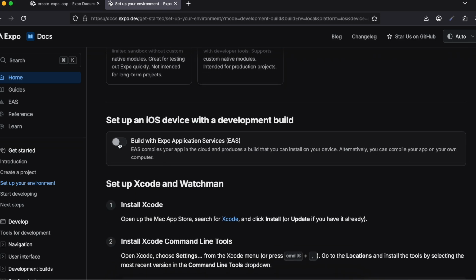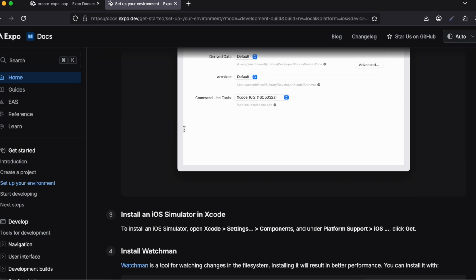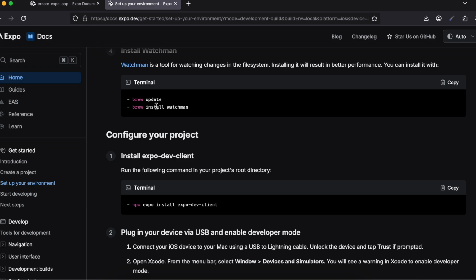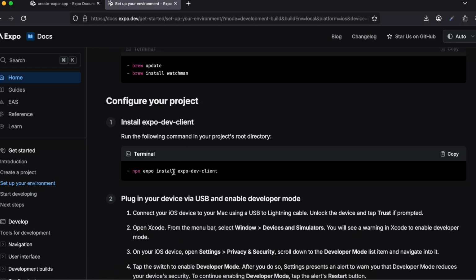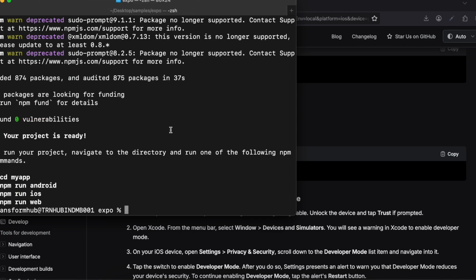I have disabled EAS because I will be building my app locally. I have already installed Xcode as well as Xcode command line tools. I'll just scroll down. I have already installed Watchman as well. Now we need to run this particular command, so I'll just copy this. Okay, let's just wait for our app to initialize. Okay, so my app has initialized.